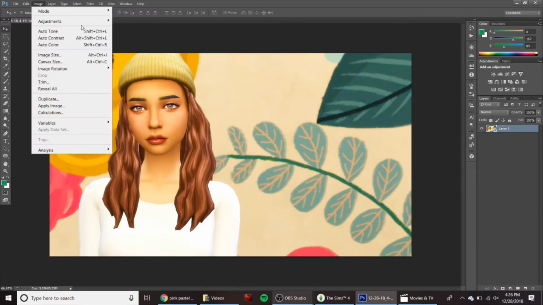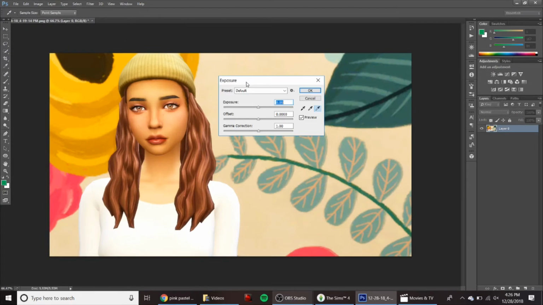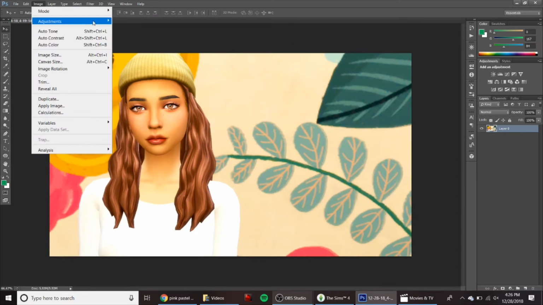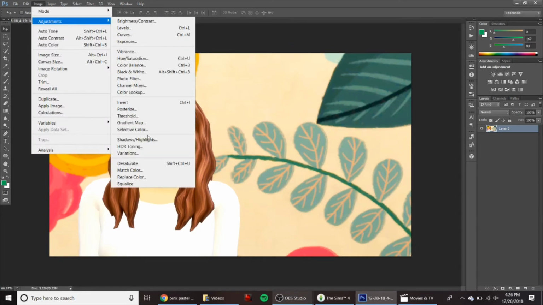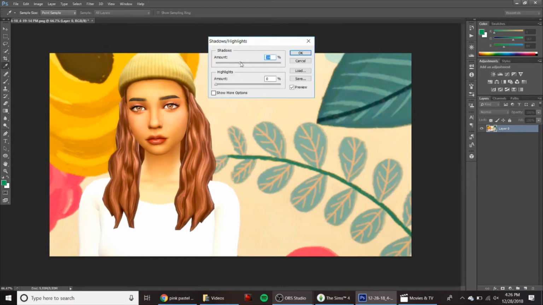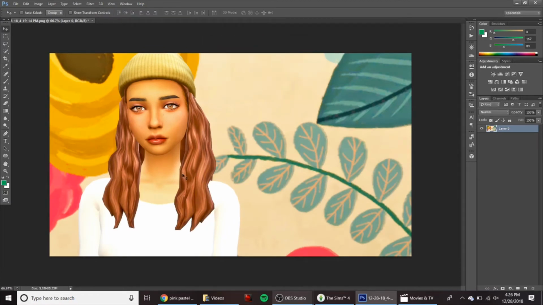And then after that, you go ahead and go into exposure and expose it a little bit. And just drag it however you like because it's your preference. And then go into shadows and highlights. And I just drag it a little bit more in the highlights, but not too much. And that's how I like it.